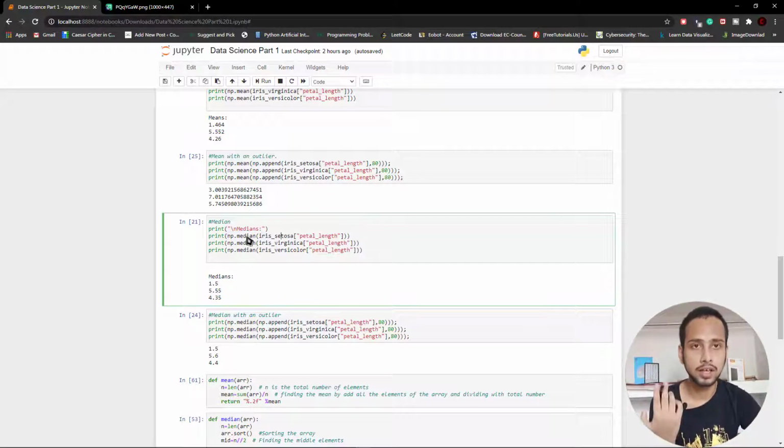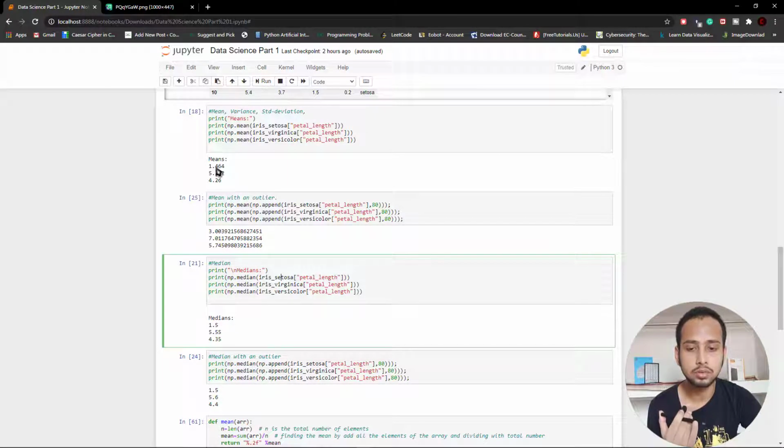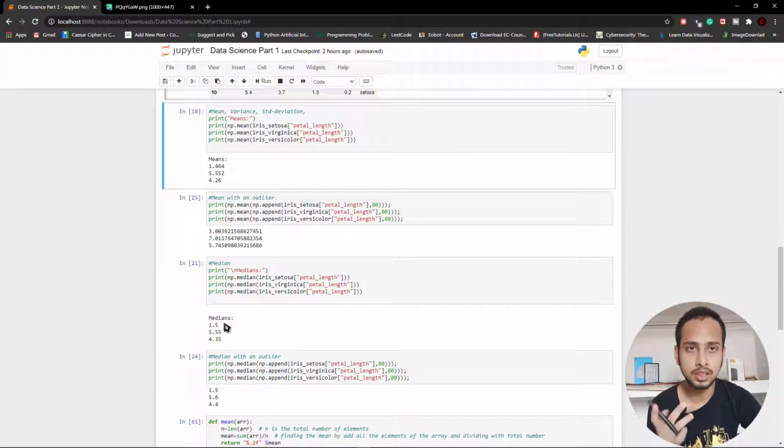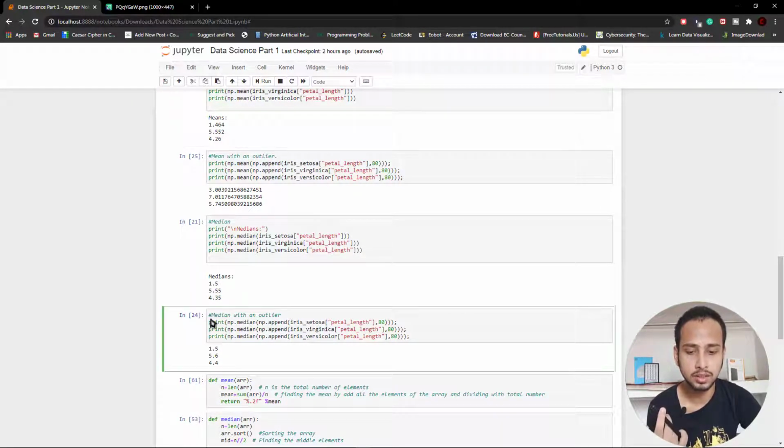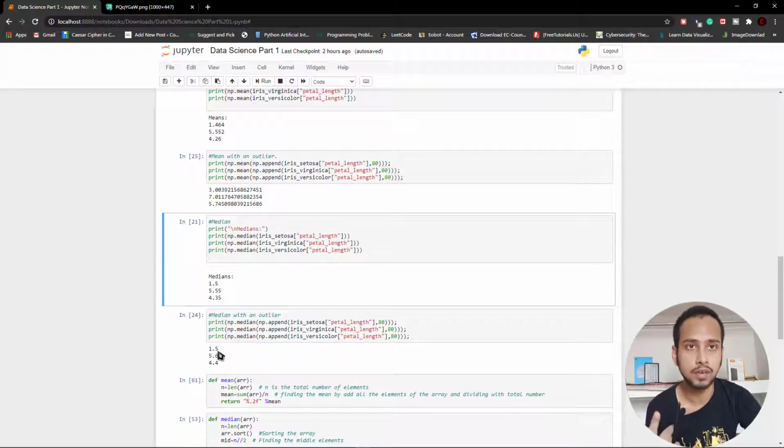So here we are finding the median of the Setosa, and here of Virginica and Versicolor. Here we can see that the median is not greatly deviated like the mean. So mean and median are approximately close to each other, but things change when we use an outlier. So here we wrote the same code by adding some outliers, like here we added 80 as an outlier, here we also added 80, and here we also added 80. The thing to note here is that our dataset of Setosa from 1.5 is still 1.5. It has not changed a bit even when we add a number like 80.